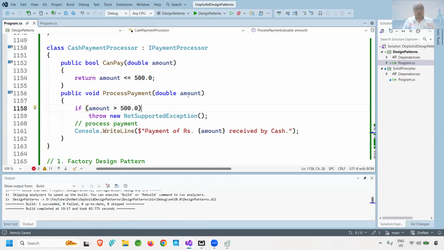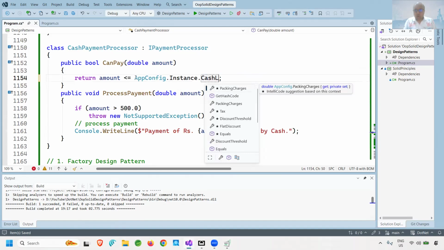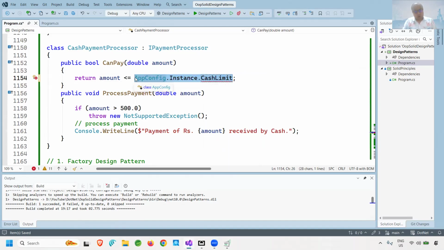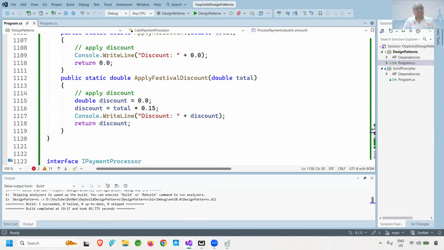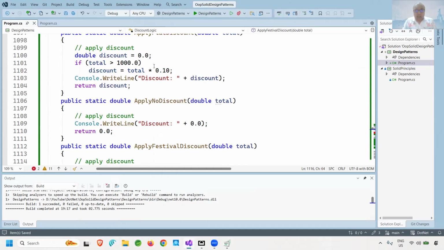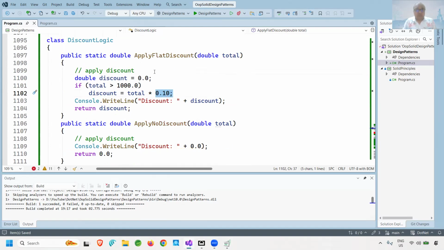Continuing further, here we have hard coded the cache limit. Let us modify the cache limit over here, like appconfig dot instance dot cache limit. I guess I forgot to add cache limit as a property over there. No worries, I will add it into appconfig class later. Apart from this, there was also requirement of applying the discounts. So let us use the festival discount over here, appconfig.festival discount. And then I also want to change the flat discount. The flat discount is given over here.